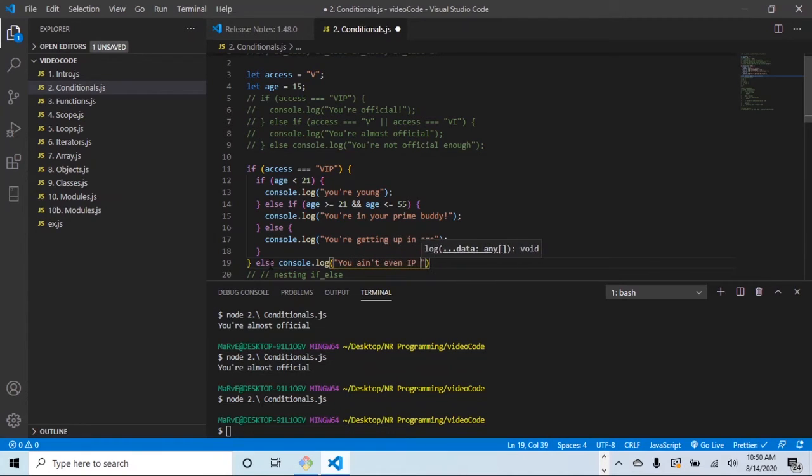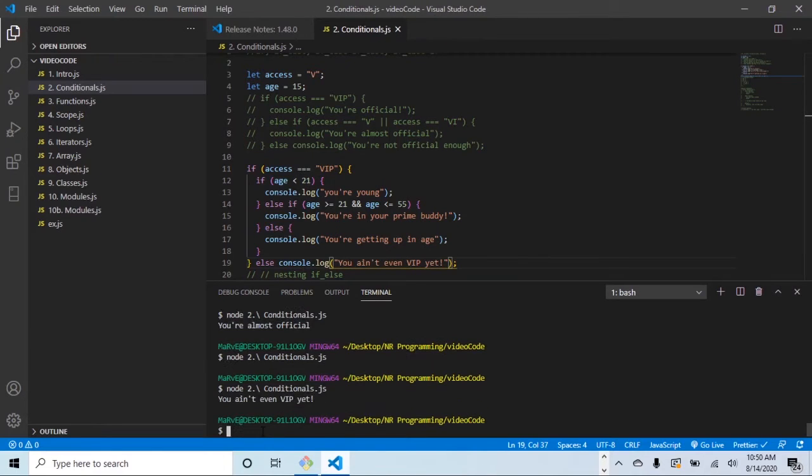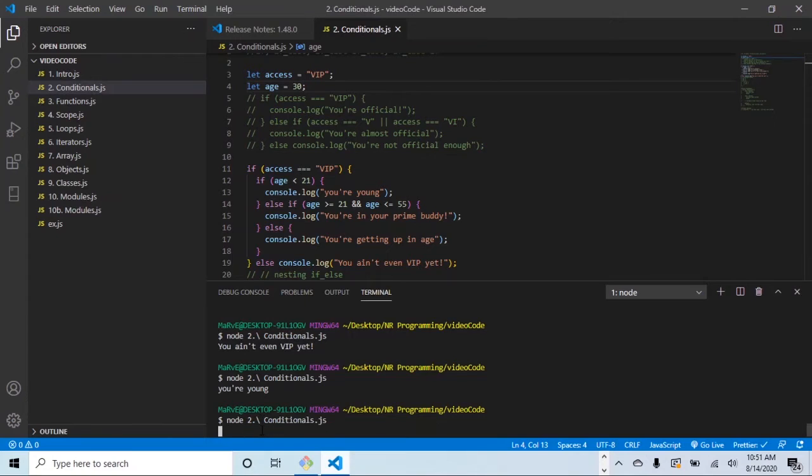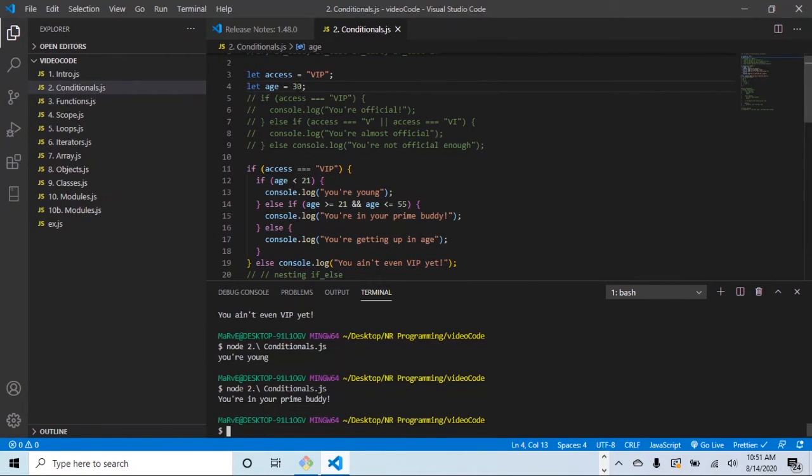You ain't even VIP yet. Okay. Save. If we run that, you ain't even VIP yet. Change that to VIP. Now that we are VIP, but since our age is 15, we get you're young. If we change this to 21 or anything above 21, to 30 or whatever, run it. You're in your prime, buddy.